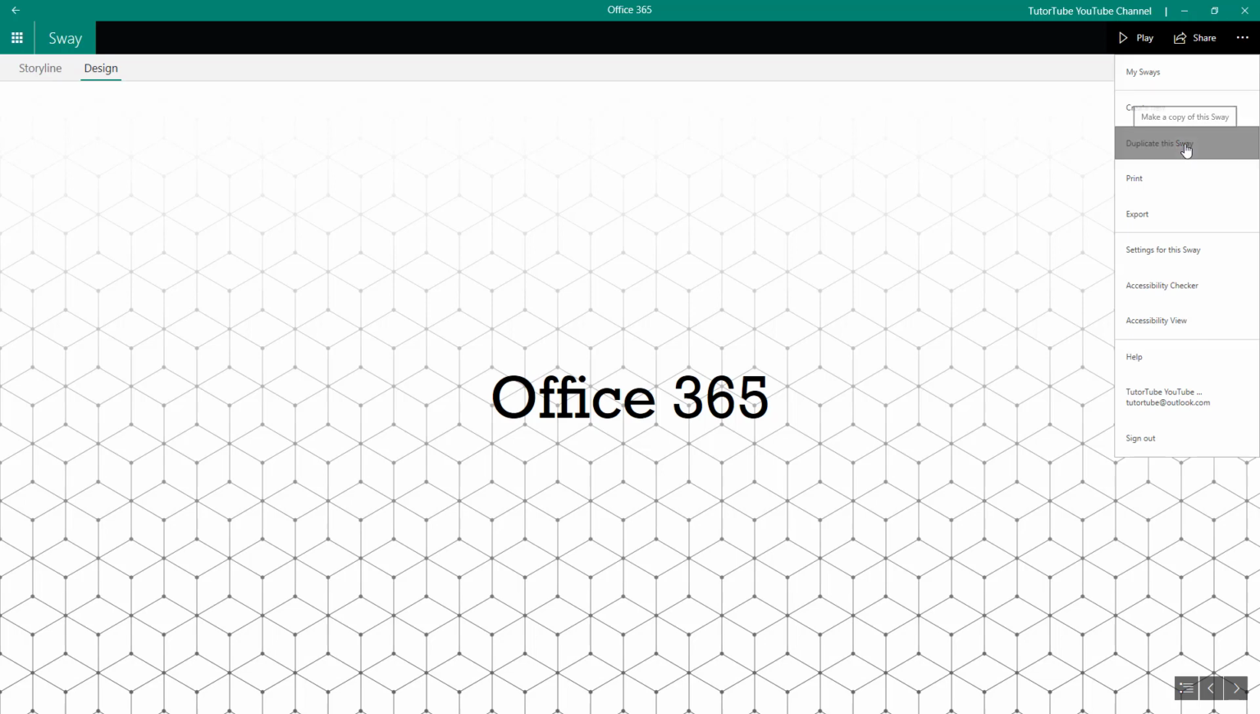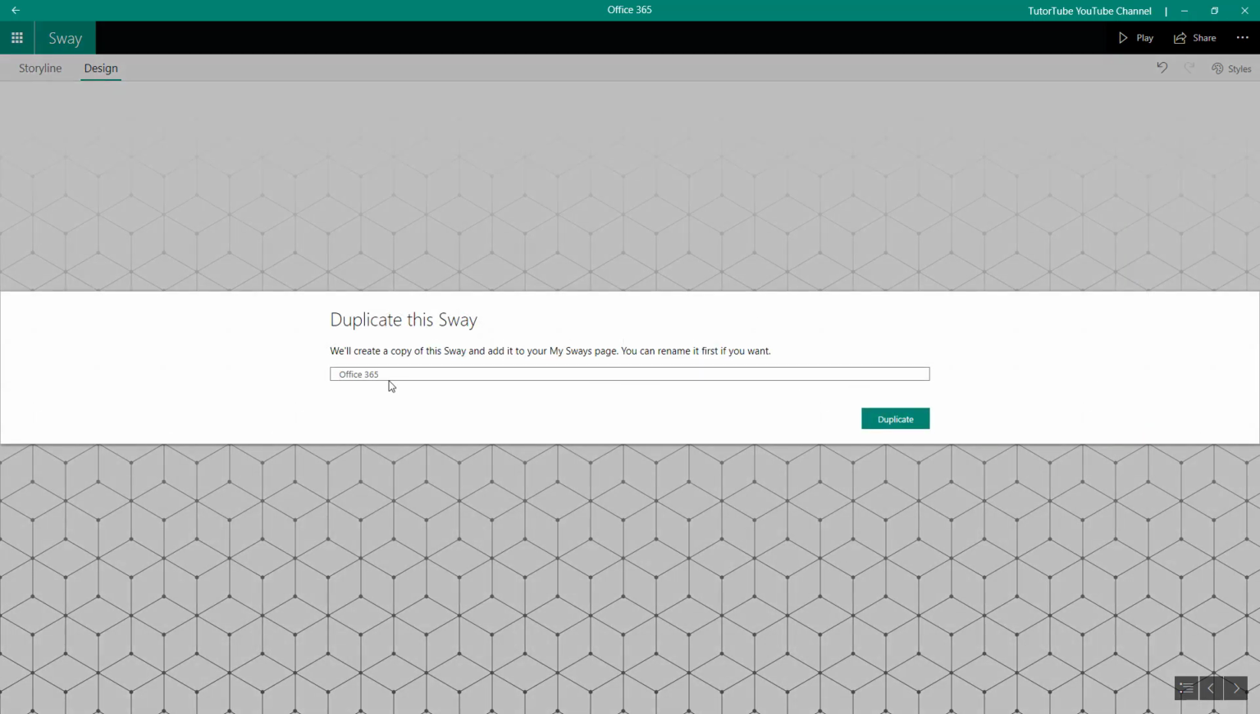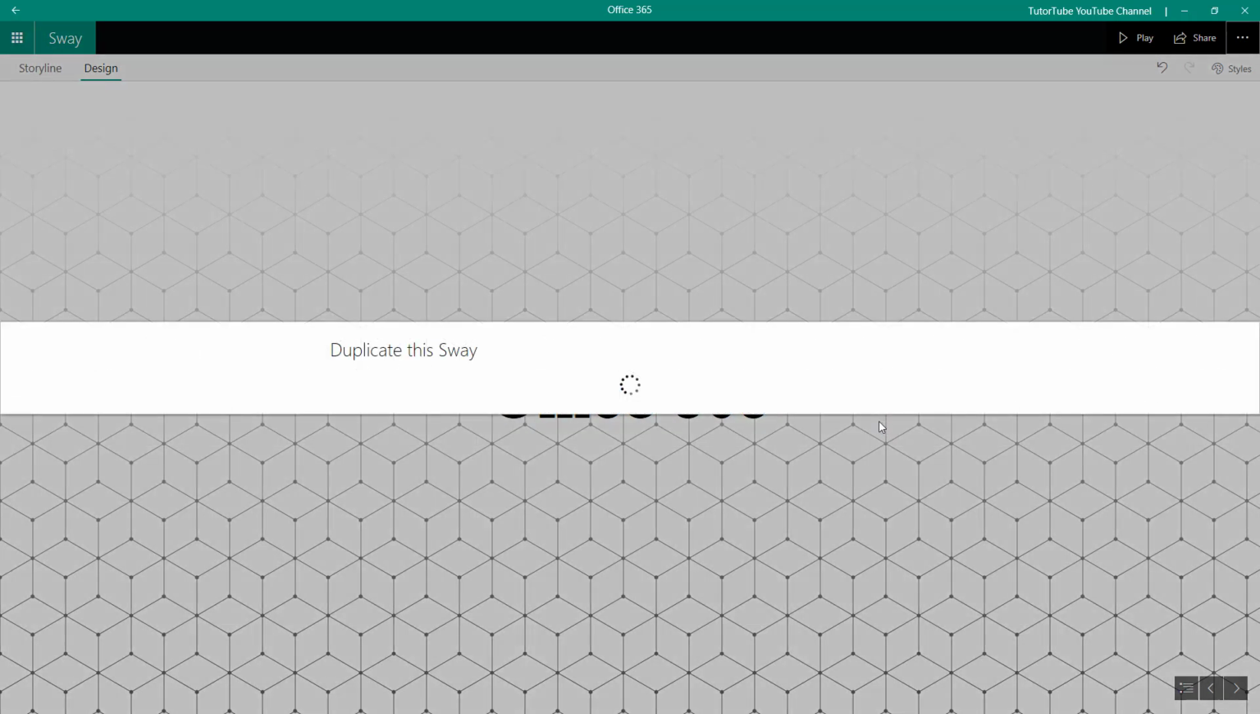duplicate this Sway. So once you click on this, what happens is that it gives you an option to create a duplicate. So I'm just going to go around and say Office 365, which is the title of my document right here. So I'm going to say Office 365 version 2 just like this, and I'm going to duplicate this out. So it's duplicating the Sway as you can see, and what happens is that now the Sway is duplicated and you will be able to access it from the home page.